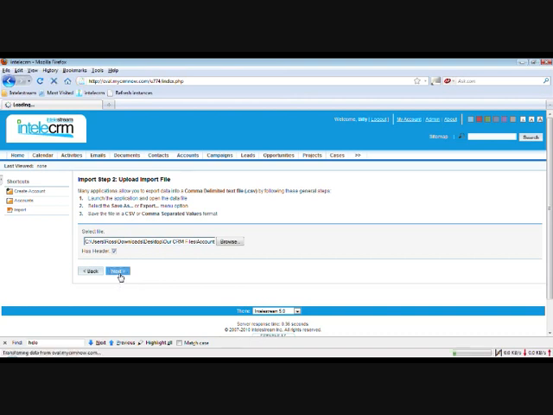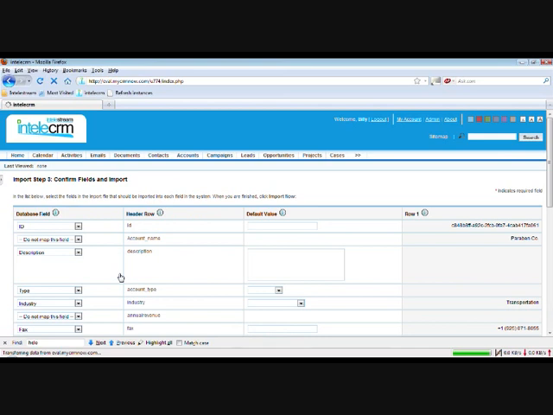Now step 3 deals with the mapping of the fields that we have in our CSV file to the database fields that they're going to represent in Intelecrm. So you see how this is sectioned out. We have 4 columns here. We have the database field. This allows us to specify what database field our data is going to be mapped to in Intelecrm.